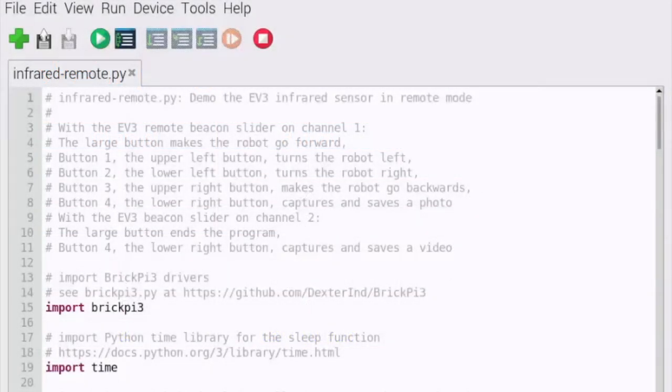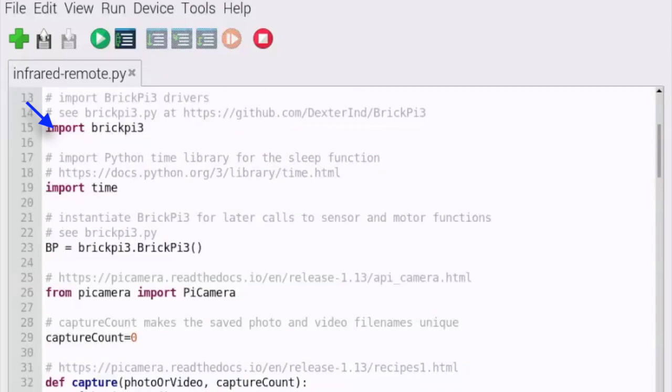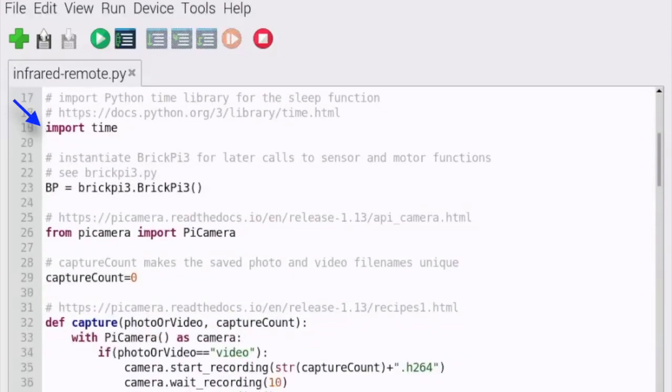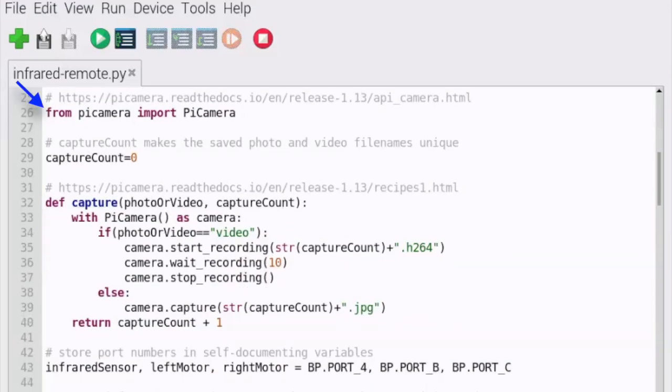So here's the code that does that. We've got our comments at the top that explain what the program's doing. We import BrickPi to get access to the infrared sensor and the motors. Import the Python time module to get access to the sleep function. We create an instance of BrickPi3, and we'll import PiCamera so that we can capture photos and video.